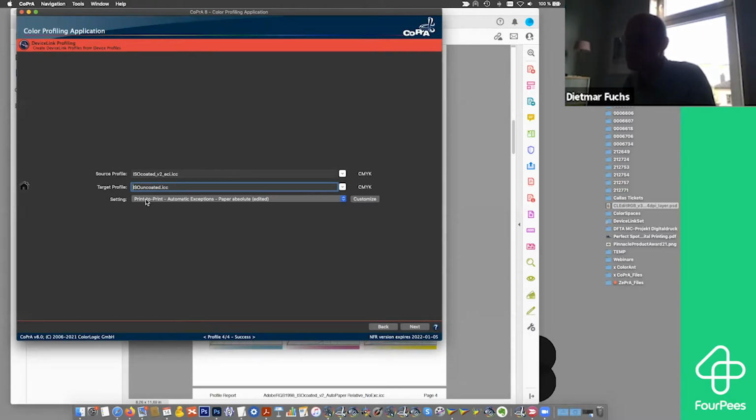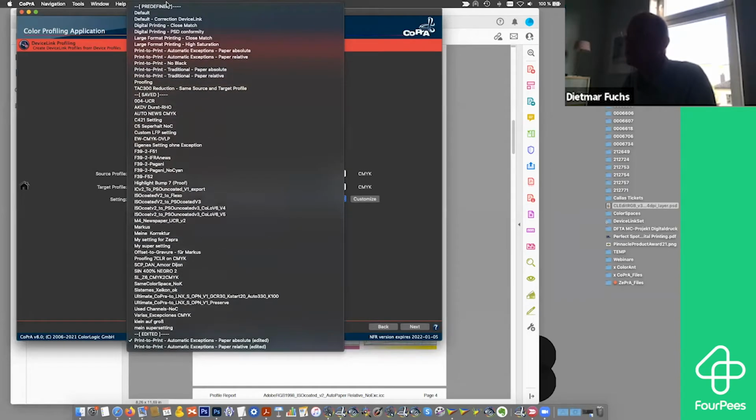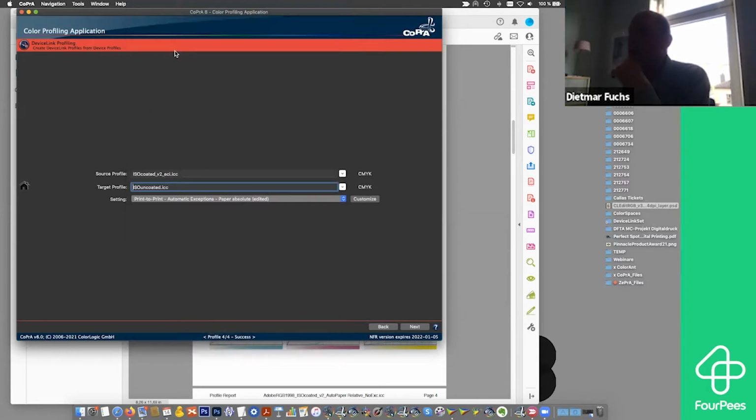And one of the features that we have in here that is not part of this, I want to show you what that is and how it reacts. So what I'm using is a print-to-print exception. Print-to-print means I'm going from offset to offset, for example. So I'm staying within a certain limit, same printing properties, and maybe a different printing machine, no problem with that, different paper, different inks, but it's still offset.